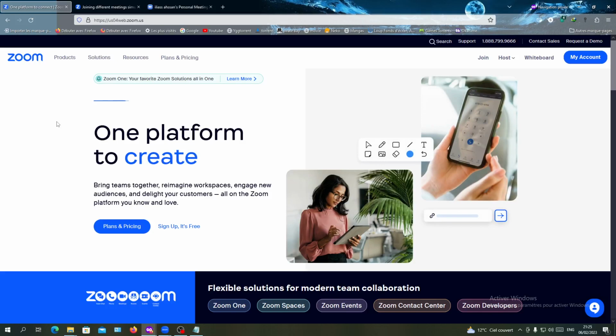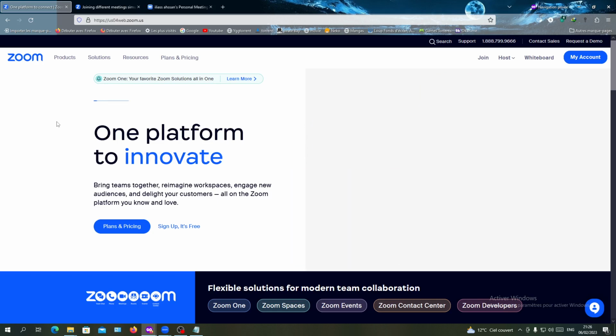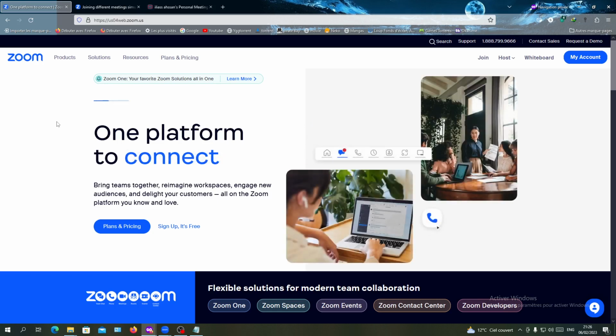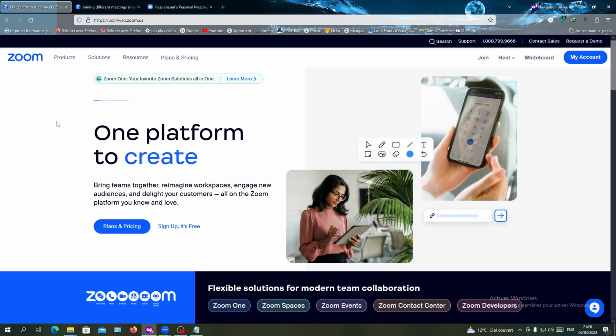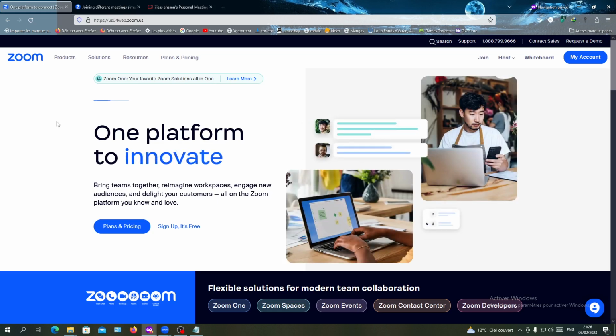And today I'm going to show you how to join different or multiple meetings simultaneously in Zoom. So first you need to connect to your web or your Zoom web portal and sign in with your account. And if you don't already have an account, just sign in with your Google, Apple, or Facebook account.